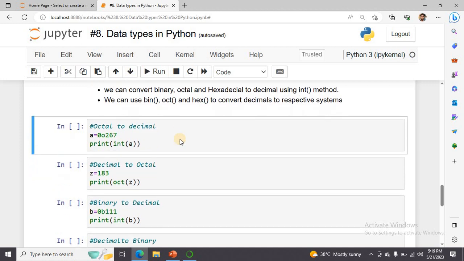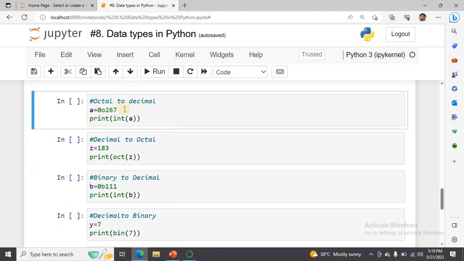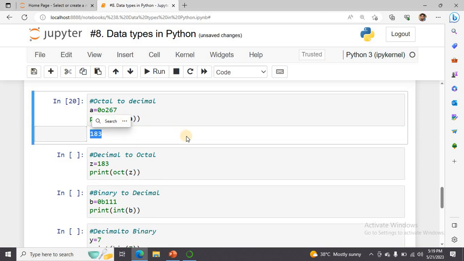Let us implement this. I am taking one octal number. If you want to assign any octal number, that value must be prefixed with 0 and o. Before printing that value, I am converting that octal value into the decimal. As we discussed, we use the int predefined function to convert a value into the decimal. The output is 183. 183 is the equivalent value in the decimal number system for this value of a.